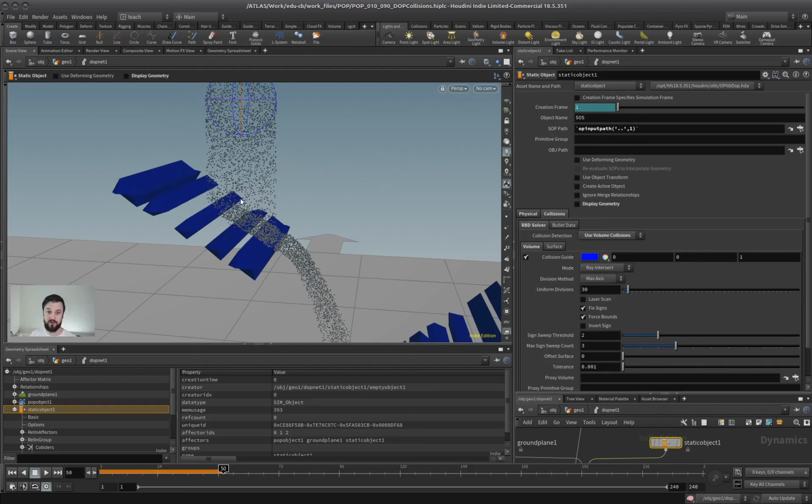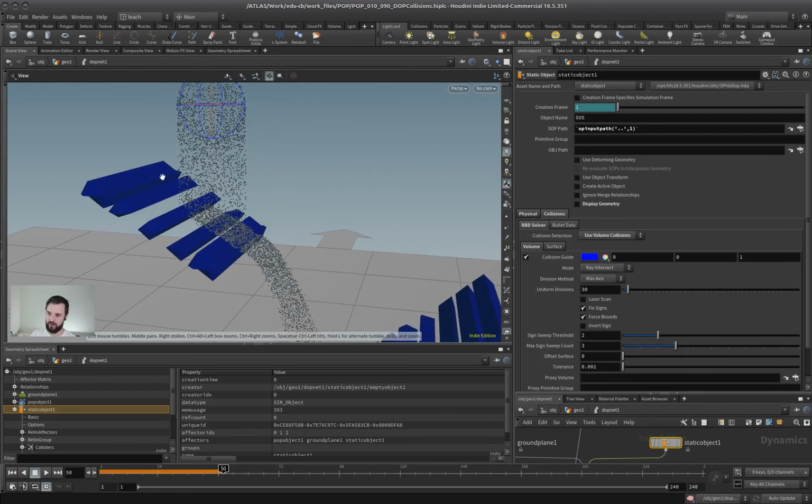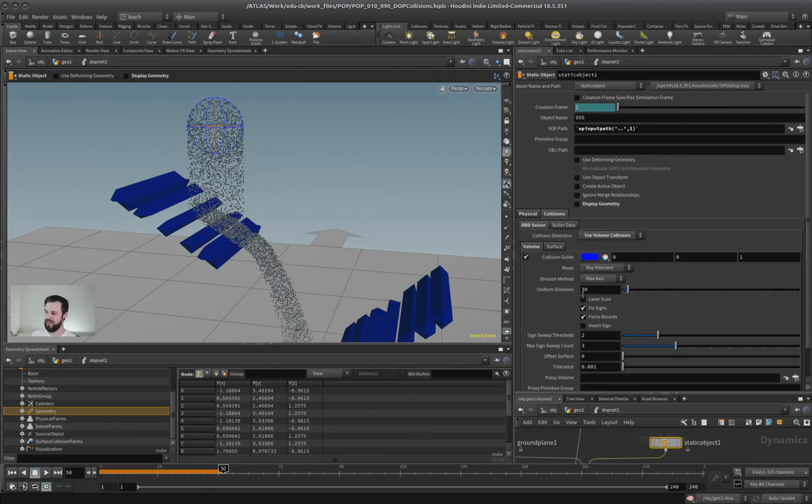Now volume collision should remind you of something. Yes, SDFs. So if you can't remember what an SDF is, then please watch the video about SDF, just search for it, it's in the basics. And what we see here is actually an SDF. The blue thing is just a representation, not a good representation, but a representation of an internal SDF. And what is important is the resolution of your SDF. Since it's a volume, it has a certain resolution or a number of voxels that is used to represent the geometry for collisions. And this is the uniform divisions.